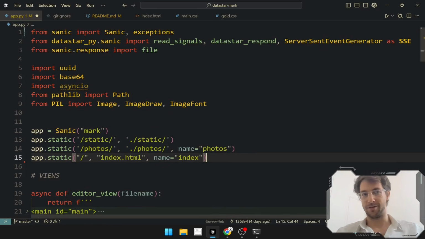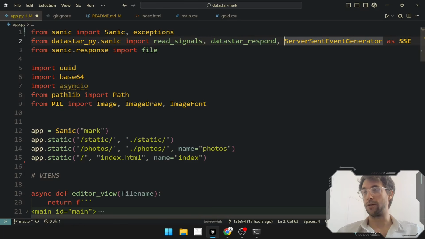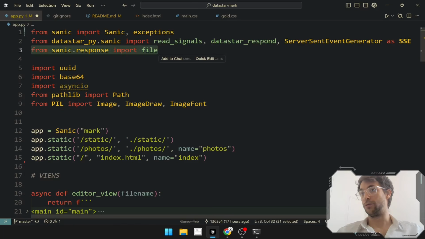We are still running Sonic, as you can see, so we start with from Sonic, import Sonic, and we are going to use exceptions later, so make sure to import them here. We are using the excellent Datastar SDK, from which we will use read signals, get the signals value on the page, Datastar respond, which is a Sonic specific stuff. Very handy, very useful, and SSE generator as well. Finally, we are going to use the file response to send the file to download. So Sonic has a built-in function for that.